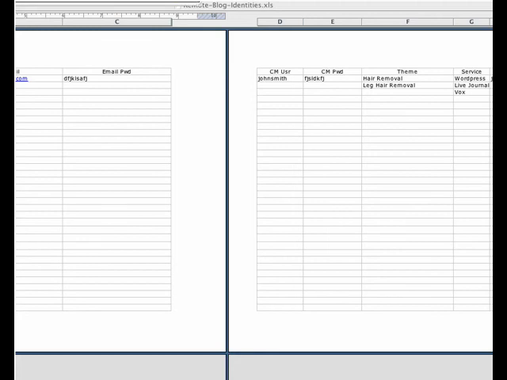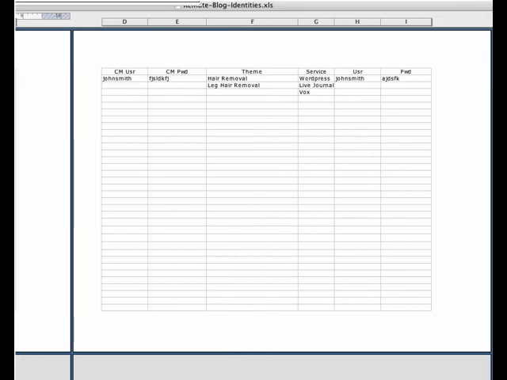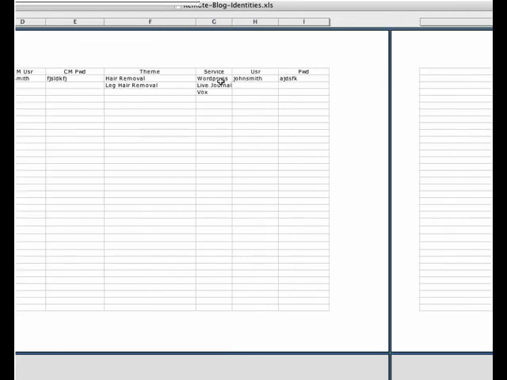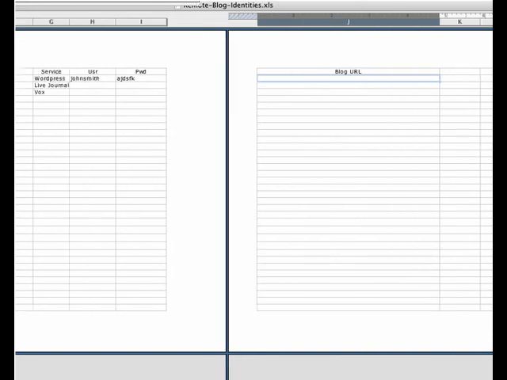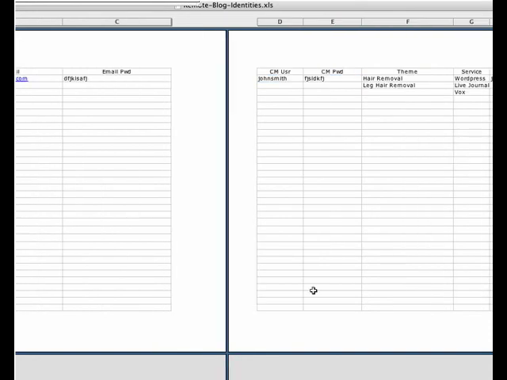So referring back to this spreadsheet, I would have the service was WordPress, the username, the password, and then the blog URL I would put right here, and whatever that ends up being, hairremoval.wordpress.com.